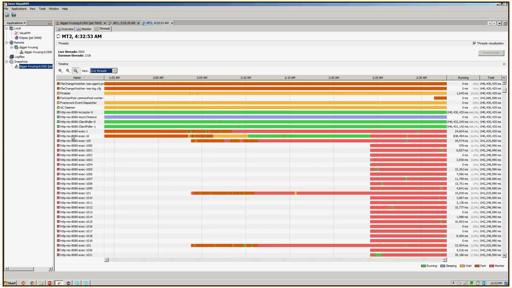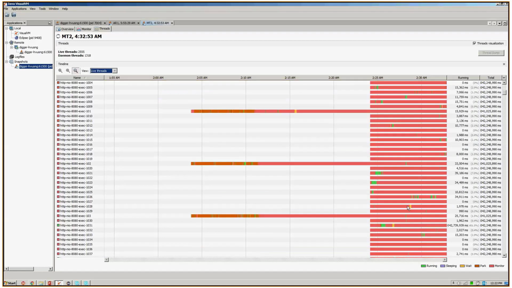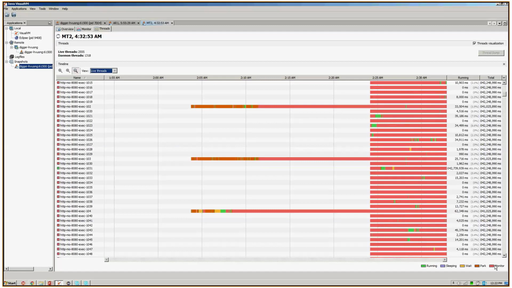Okay, but the only thing that I want to point out here is all the pink. So notice all the pink here. You see all the threads here, they're all pink. And as I mentioned, pink meaning those threads are blocked. So they're blocked, they're not working. They want to work, but they can't because they're blocked. That's the only thing I want to point out.